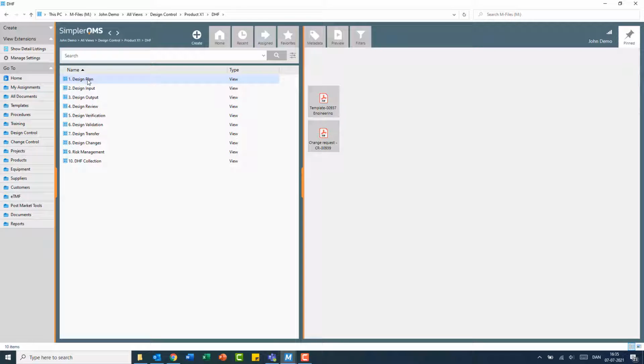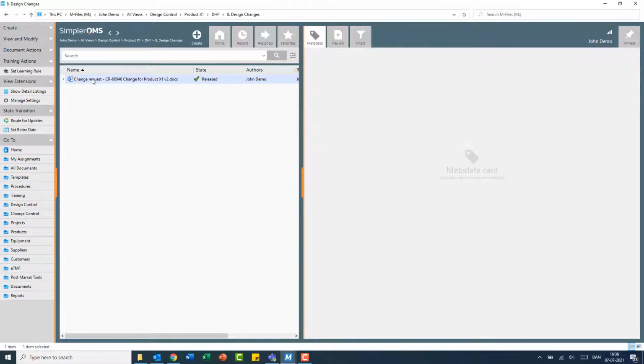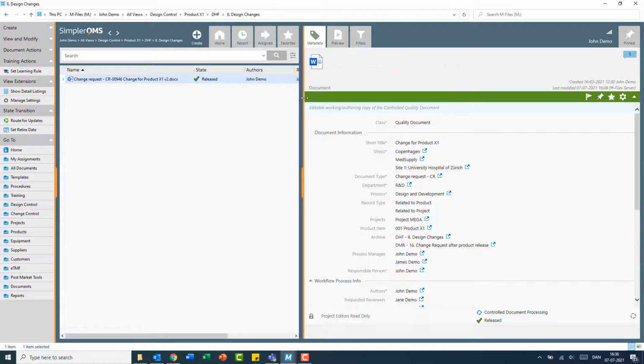And here you can see the different phases of the design process. Everything from planning to input, output, and in each folder, you will have the files related to each stage and the product which is mentioned here. So in this example, we have a change request, and you can see the change request is related to the project Mega, and it's related to product X1.